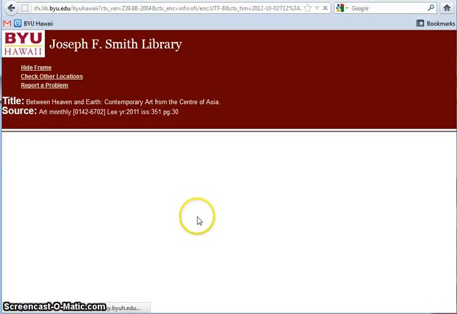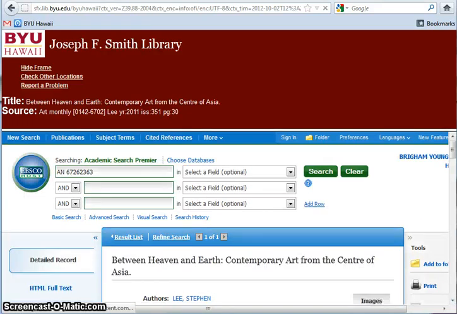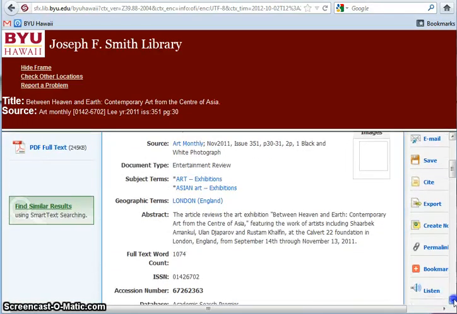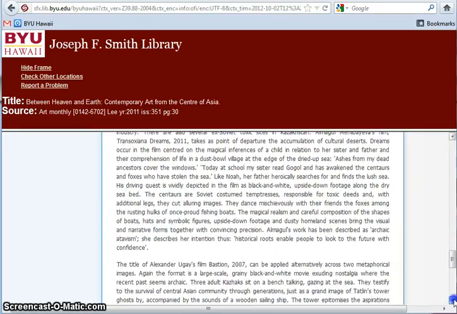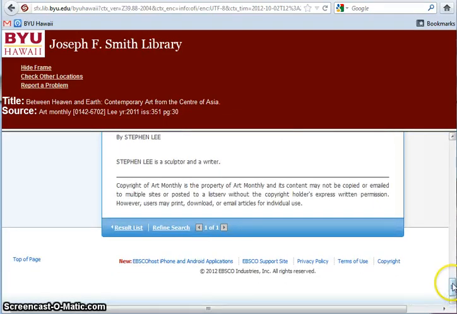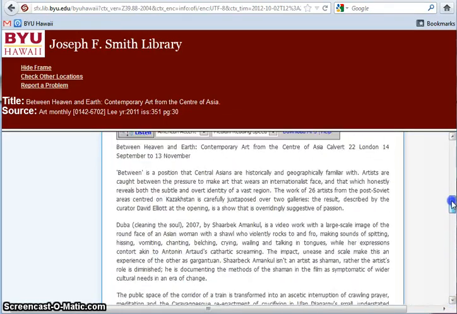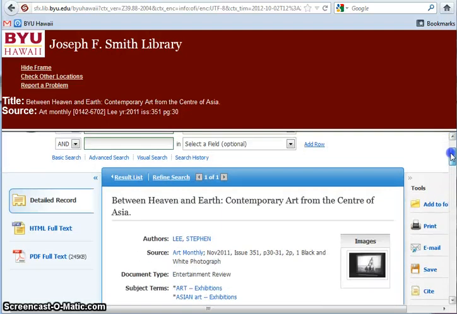Now, at any point in time, it may ask you to log in, in which case you put in your student ID and password again. In this case, it's giving me access to the article, and here it is. So there's an article I can read and study, and I can quote from it if I need to in a paper I'm writing.